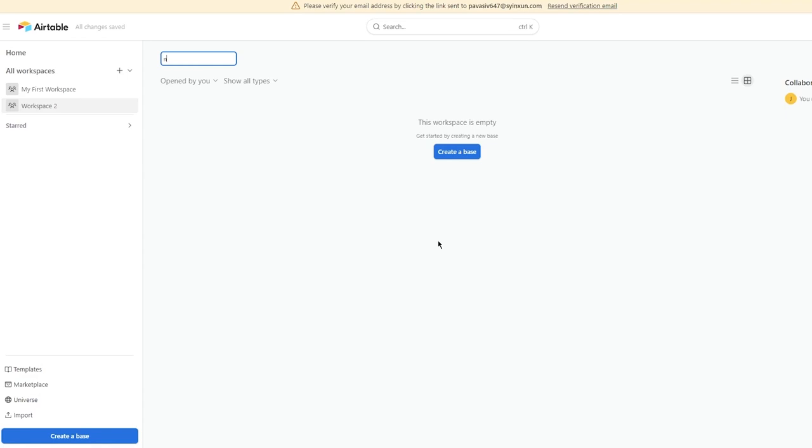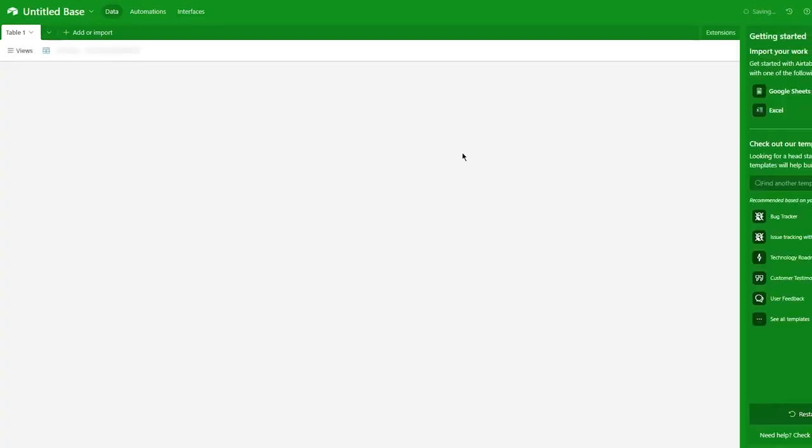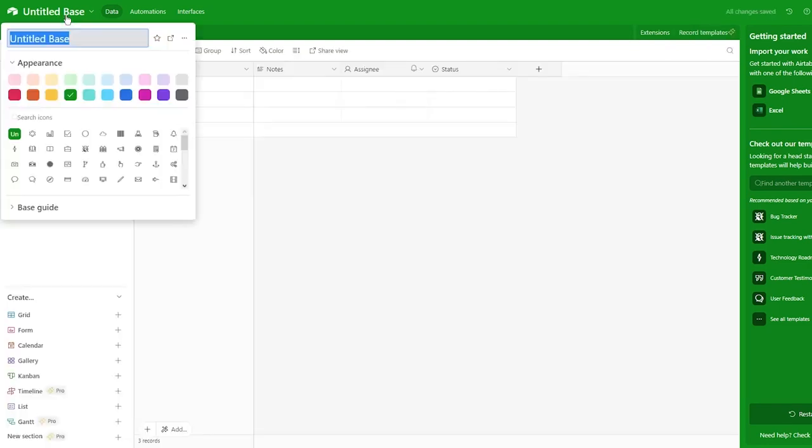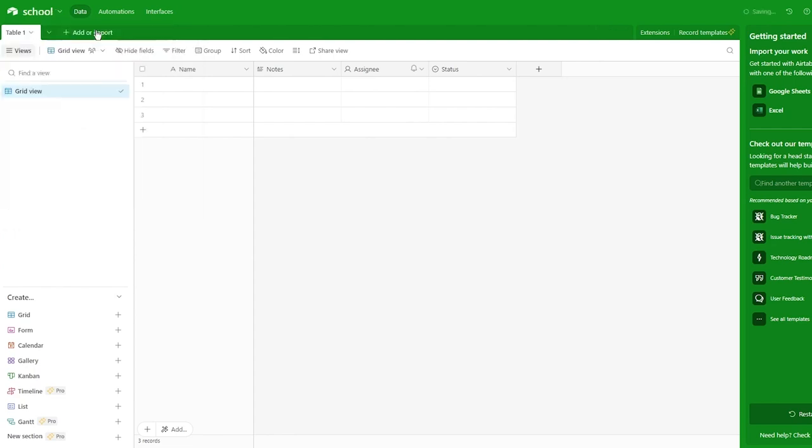Okay, I'm going to call it new WS, which means new workspace. I'm going to click it, and there you go. Just created a workspace. Now, once the workspace is created, you can add bases to it. So create a base, and as you can see, you have an untitled base over there. And I'm going to name it, let's call it school, okay? I'm going to call it school, and there you go. You have a whole base now.